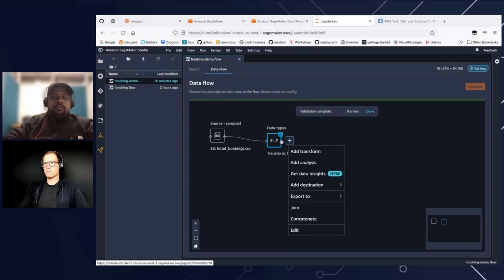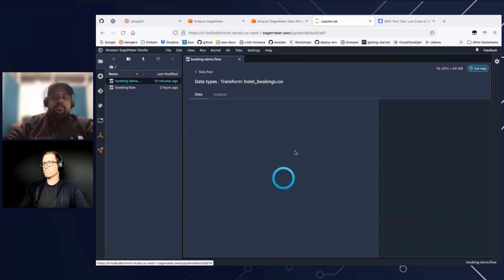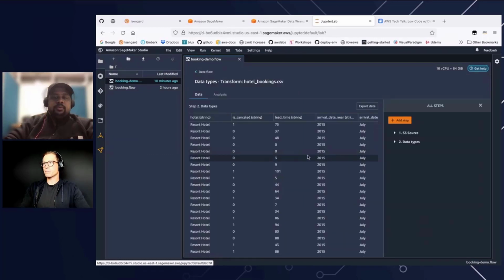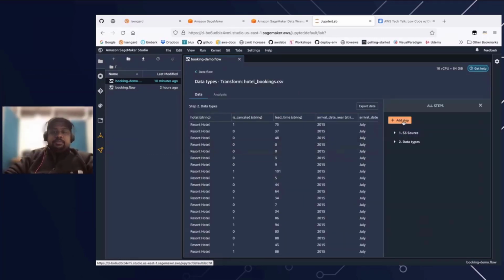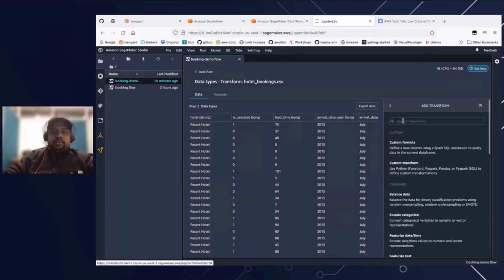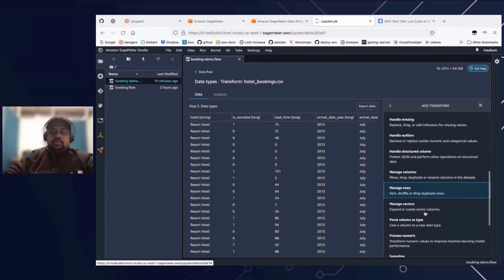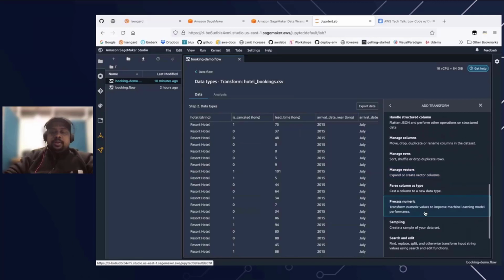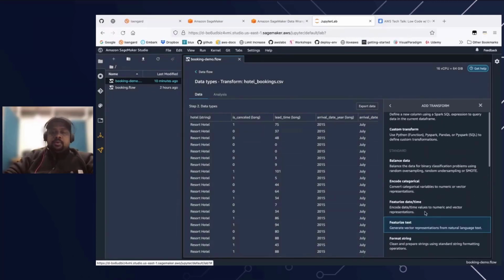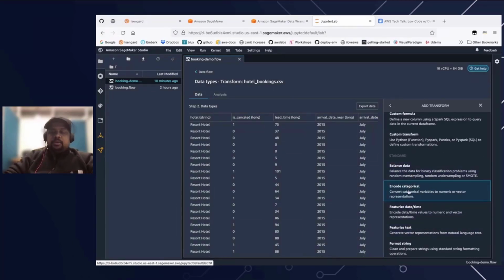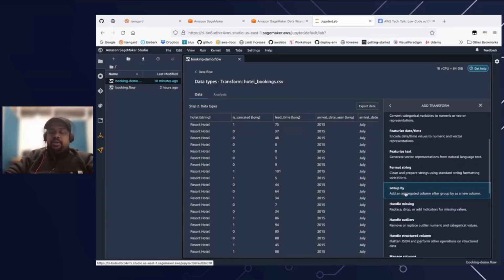So to do a transformation, we'd go and add transform. So once you do that, you can go and actually add steps. And when you click add step here, you can see there's a lot of options that you can choose from. So basically all the transformations, the 300 plus transformations, are grouped into buckets here. It's like balancing data, encoding categorical, featurizing datetime. There's a lot more, like group by. Let's say you want to go and actually aggregate some of these columns, handling missing values.